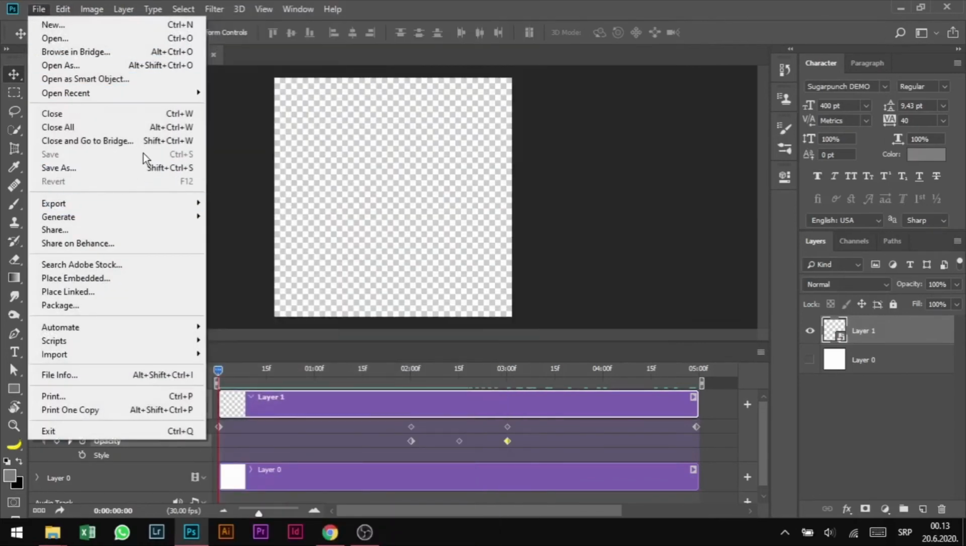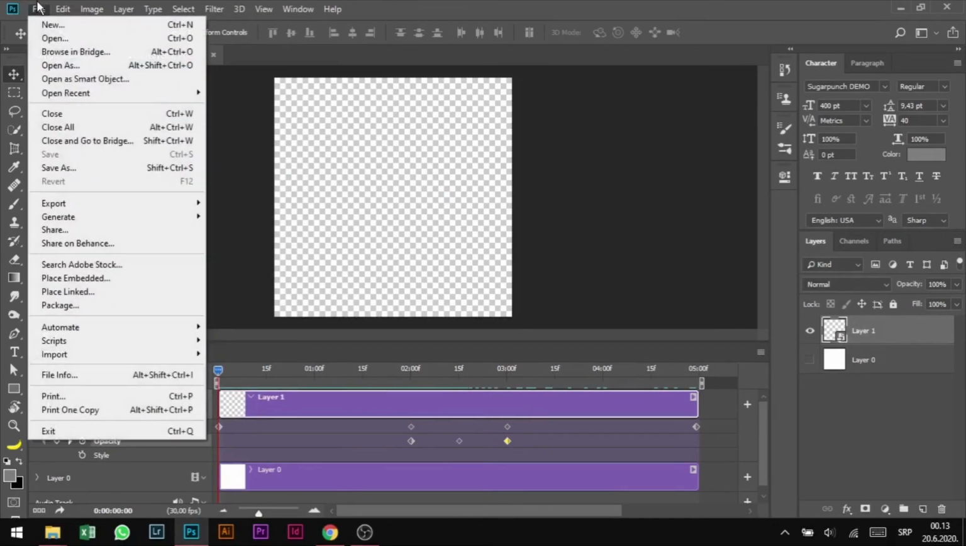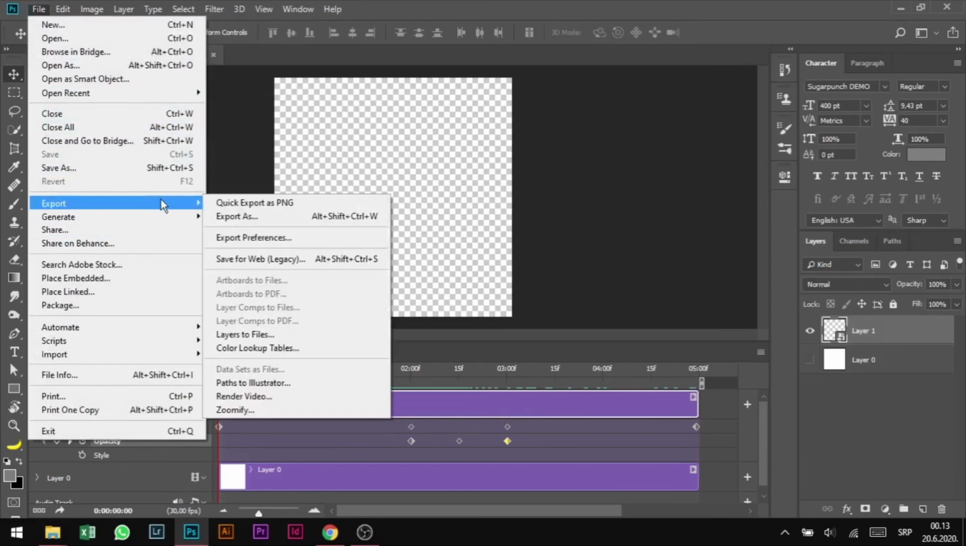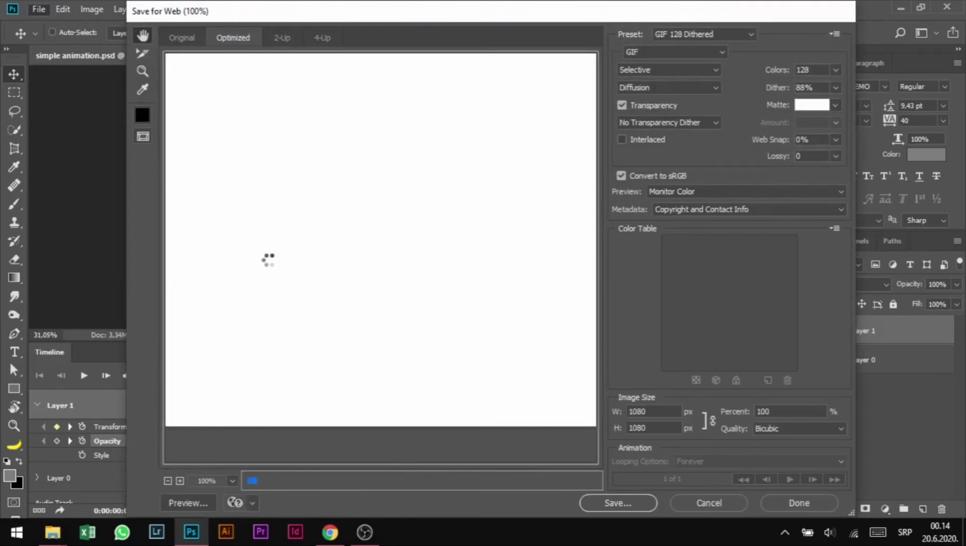First thing, click on save or press Ctrl+S to save this Photoshop file. Then go to export. If you want to save it as an MP4 file, click on render video, but now I'm going to save it as GIF, so click on save for web legacy. Here you'll get this pop-up window where we'll see some options on how to save our animation. Give it a few seconds to load. You'll see this blue bar filling down here, just wait for it.